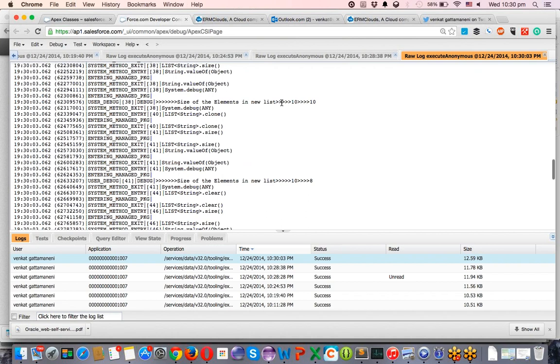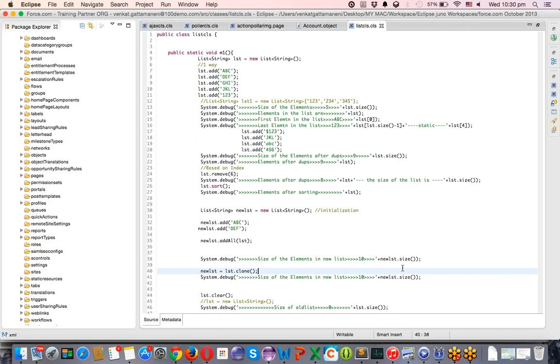After sorting, so this is 10. After that, again after that it's 8. What's happening with clone? What it will do is, if there are items in this new list, it will clear the complete data, and it's going to add data from LST to this again. What happened here? Did you guys get it?